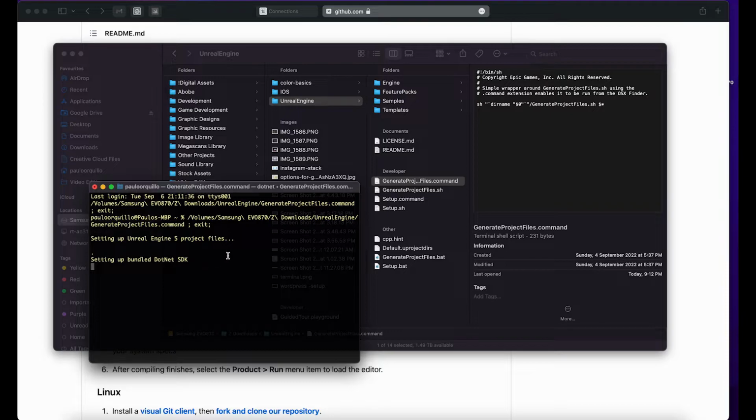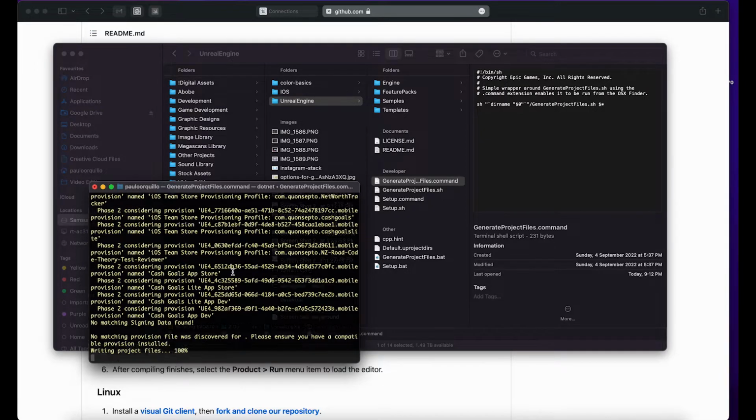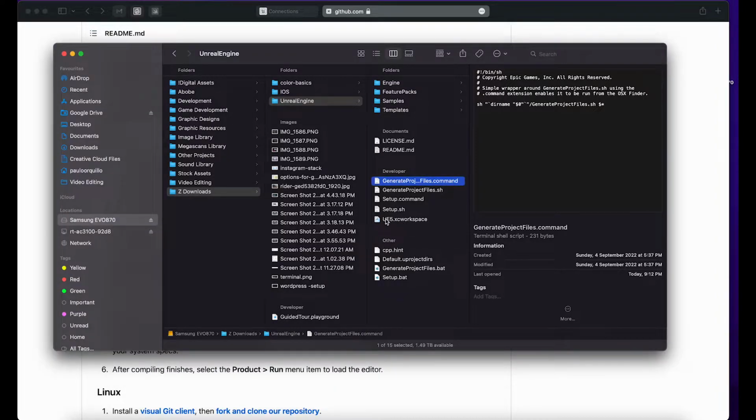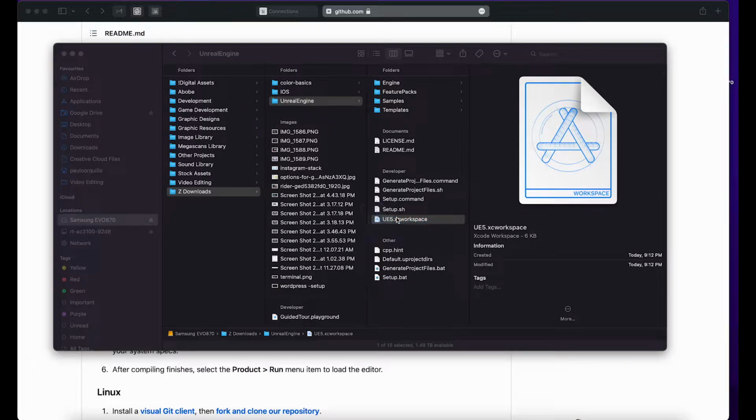So this may take some time on your machine as well. I'm just gonna let it run. Cool. Once this is done, you would notice that there is now a UE5 workspace project created. So double click on that to open up Xcode.